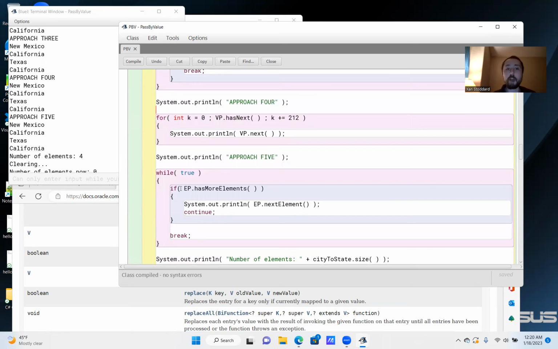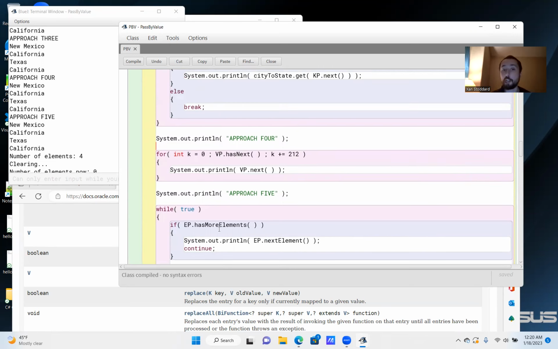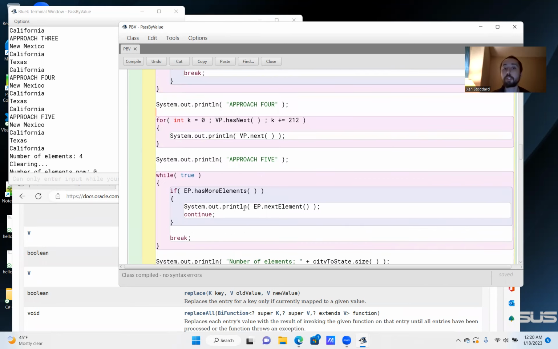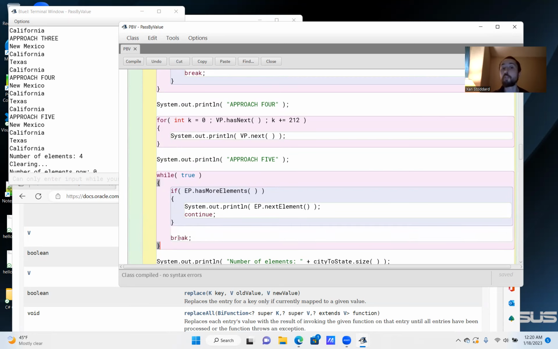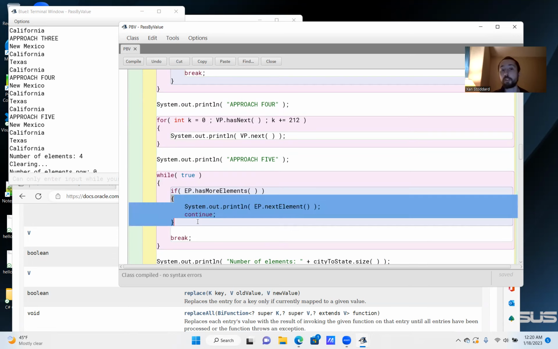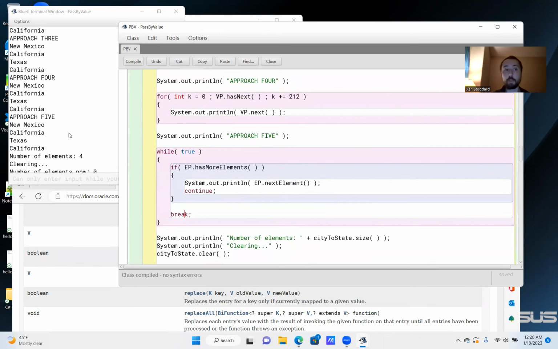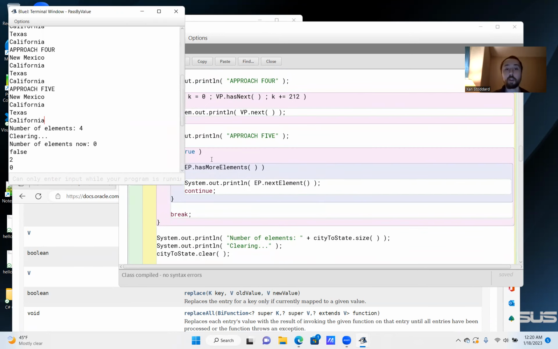And then for approach 5, while true, if EP, the element parse, the enumeration, has more elements, then System.out.println of EP.nextElement, and then continue. So what would this do? If you have a next element, you're just going to print the next element in the enumeration, but then you continue. So you skip the rest of the loop and you don't break out of the loop, but eventually the enumeration is not going to have more elements. So you're not going to run this code and you are going to break out of the loop. And so you get the exact same thing printed on the console again.